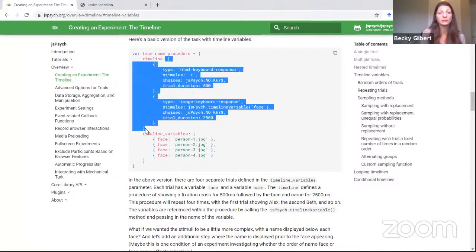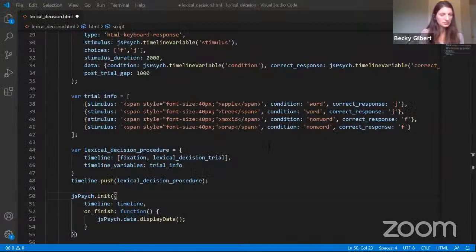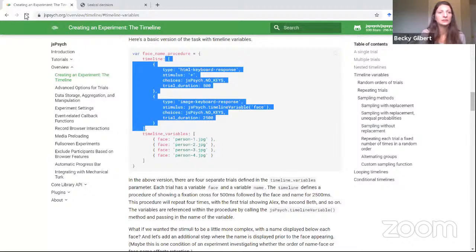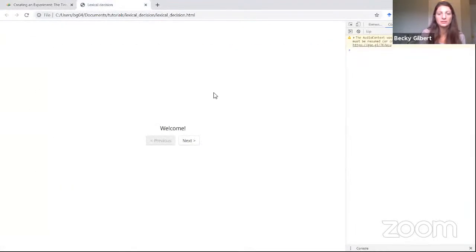You can do it that way. I've just written it in a slightly different way. Okay, let's save this and let's just see if it works now. So we've made quite a few changes here, so it's always good to check and see if we're getting any errors. So far, so good. We see welcome.